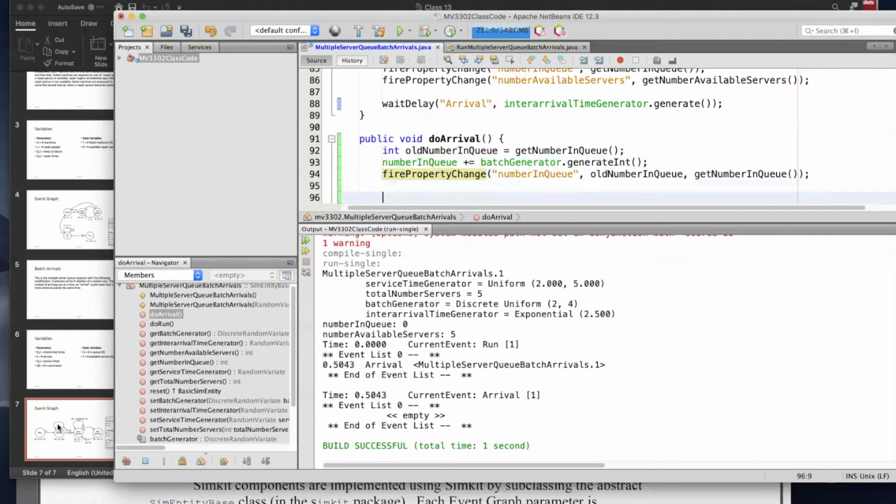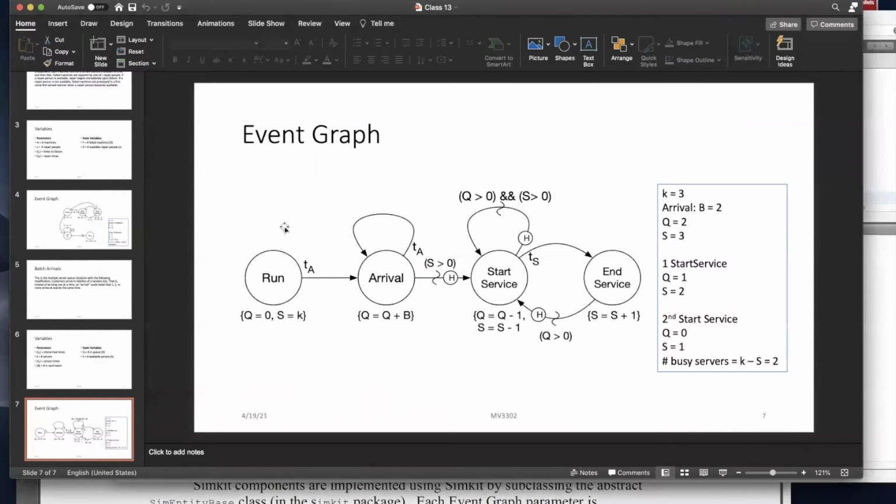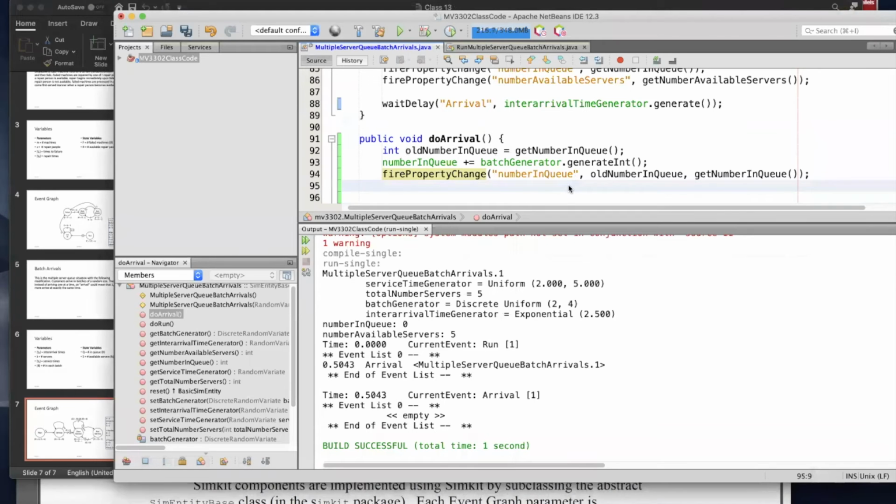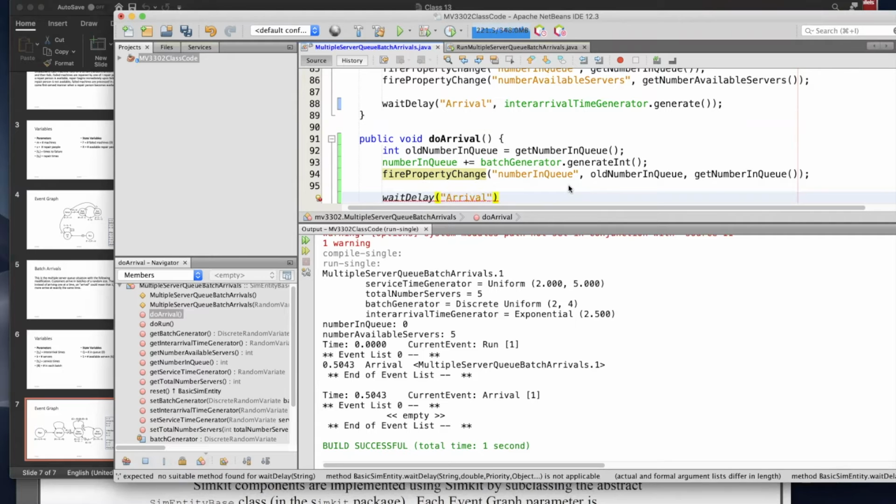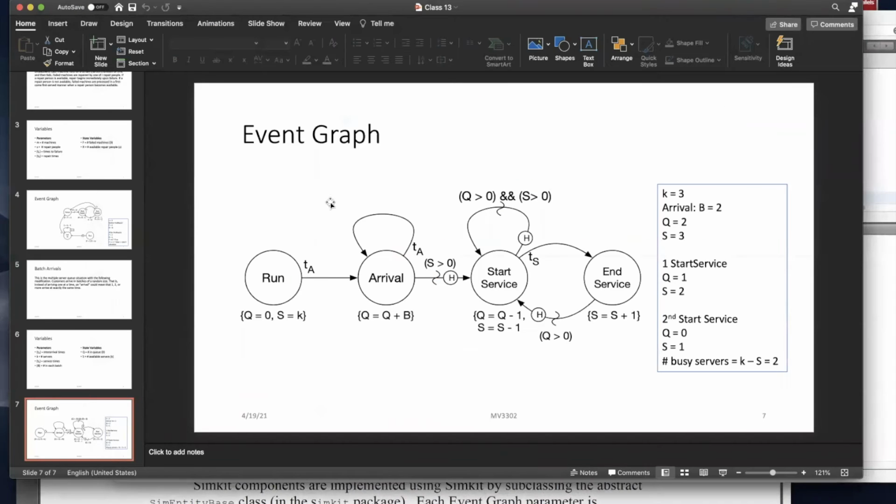And then, okay, what else is going on here? Well, we have a self-scheduling edge to the next arrival with a delay of our inter-arrival times. So what is that? That's a wait delay arrival, with your inter-arrival time generator. Okay, so that's that. Okay, are we done? We've done the state transition, and we've done this scheduling edge, but we have another one.